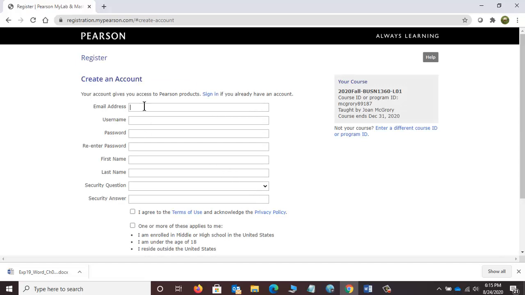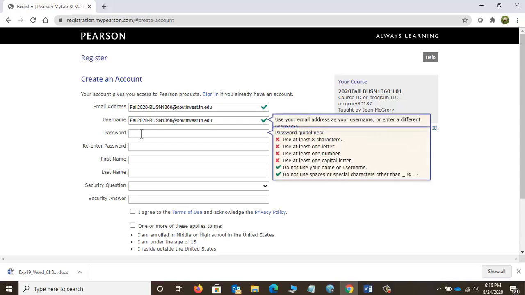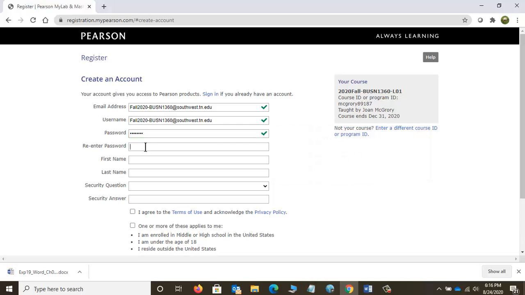Now, you again use whatever email you would like. I'll tell you what I'm going to do. I'm going to say fall 2020, and I'm kind of making one up, but you're going to use a real one. That way you can get notifications as needed. All right. And it uses that as your username. With the password, the tricky thing here is to make sure you meet all their requirements. And notice how it was checking them off as I went.